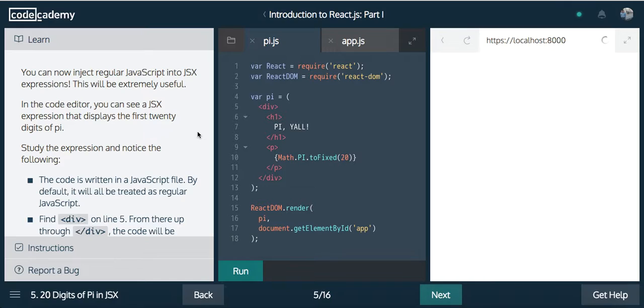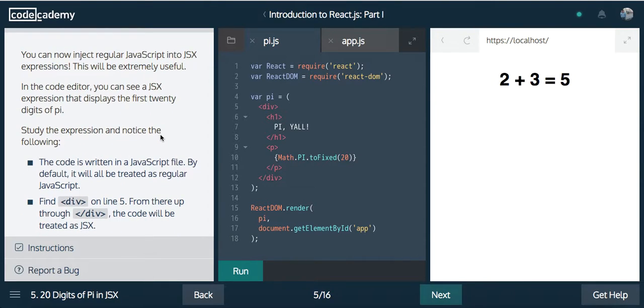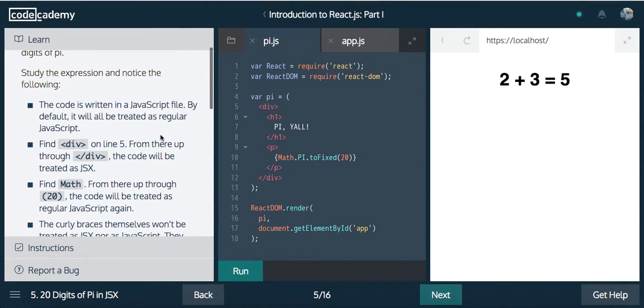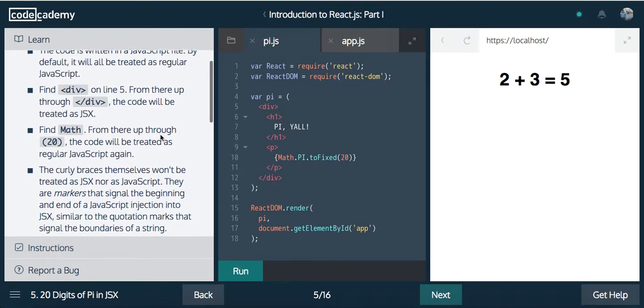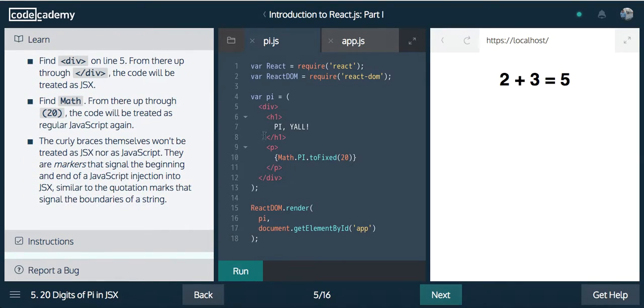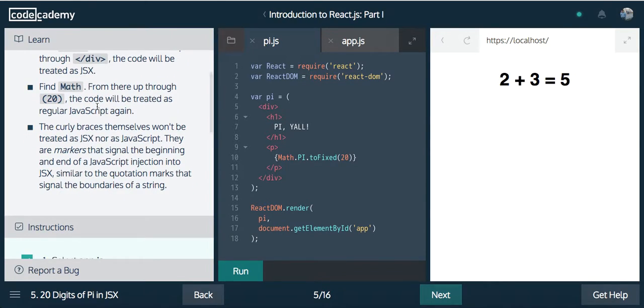In the code editor, you can see a JSX expression that displays the first 20 digits of pi. Study the expression and notice the following. The code is written in a JavaScript file. By default, it will all be treated as regular JavaScript. Find div on line 5. Okay. From there up through the div, the code will be treated as JSX. Find Math. From there up through 20, the code will be treated as JavaScript again. The curly braces themselves won't be treated as JSX nor as JavaScript.